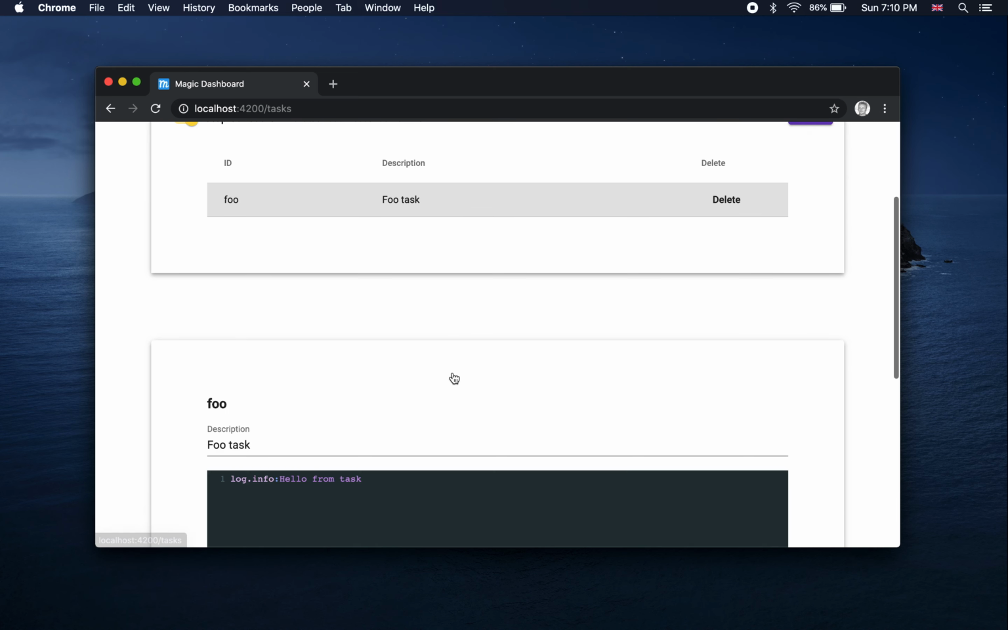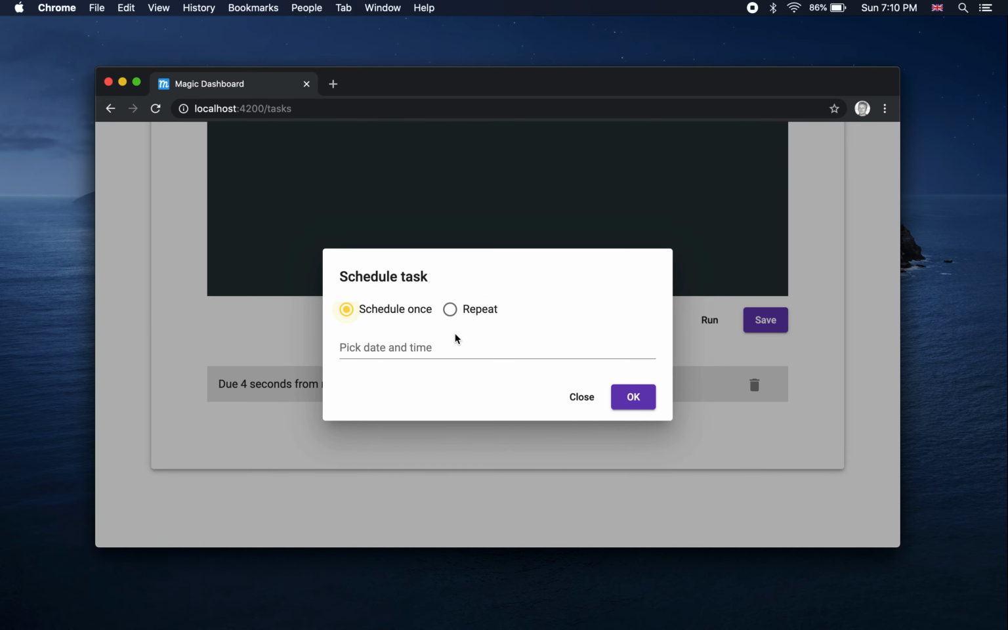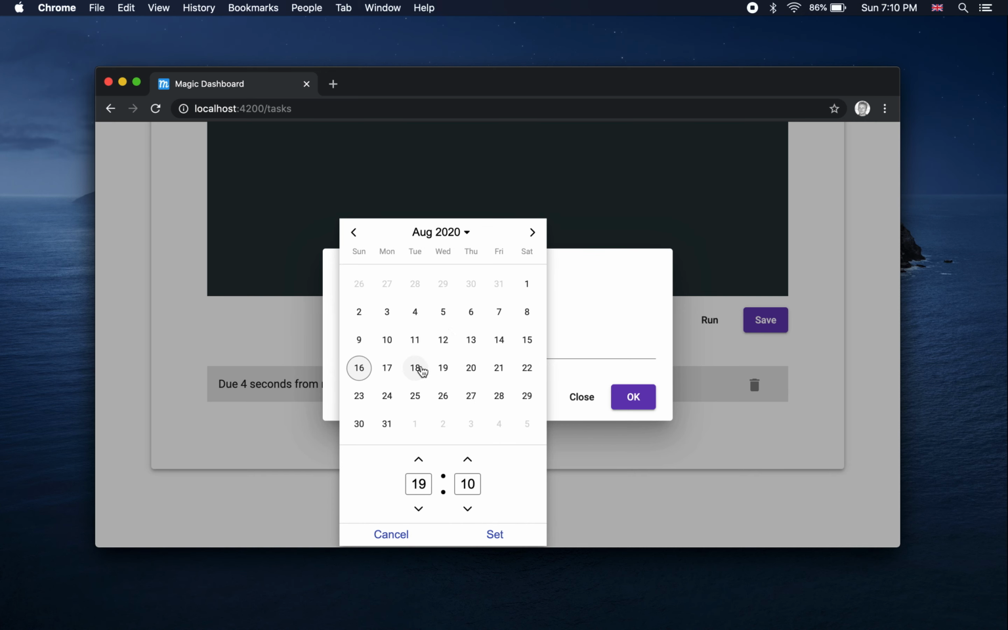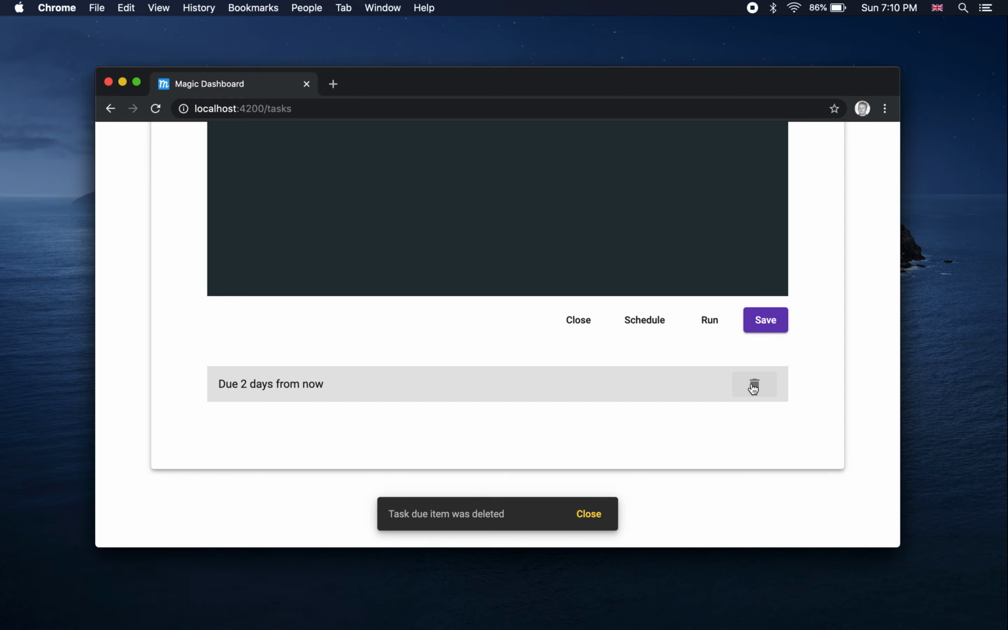Let's select this foo task. And please realize you can create as many schedules as you want to. If we want to schedule this task, for instance, in addition to these 5 seconds, to be running 2 days from now at 19:57, right? Then we can do so. We now have 2 schedules for this particular task, and we can delete our schedules.